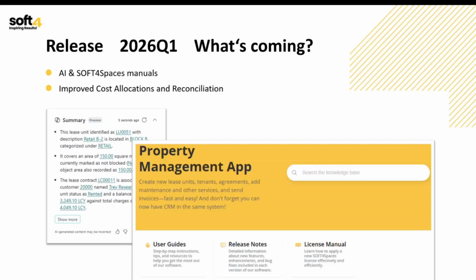And we are also planning a bit further. For the release 26 Q1, we have a couple of new things to share also. Firstly, we are integrating AI with Sophos Spaces manuals. Probably most of you already know that Microsoft introduced Copilot a couple of releases back, and it's already there. So you can start using it.